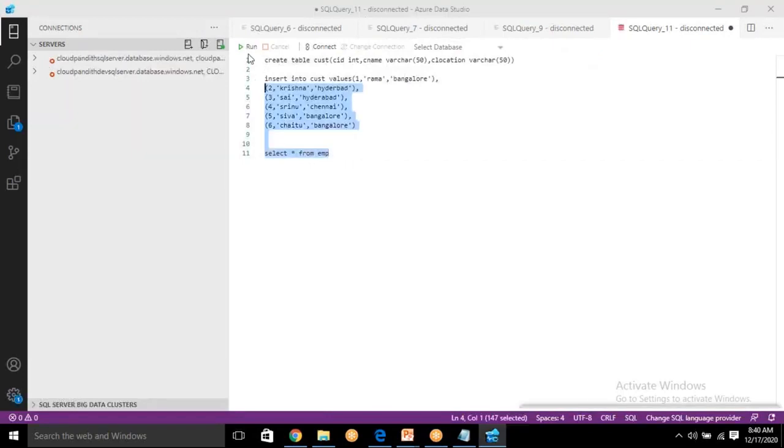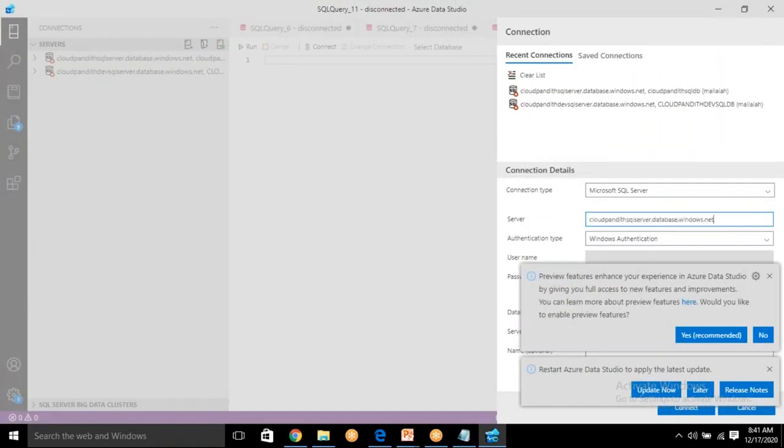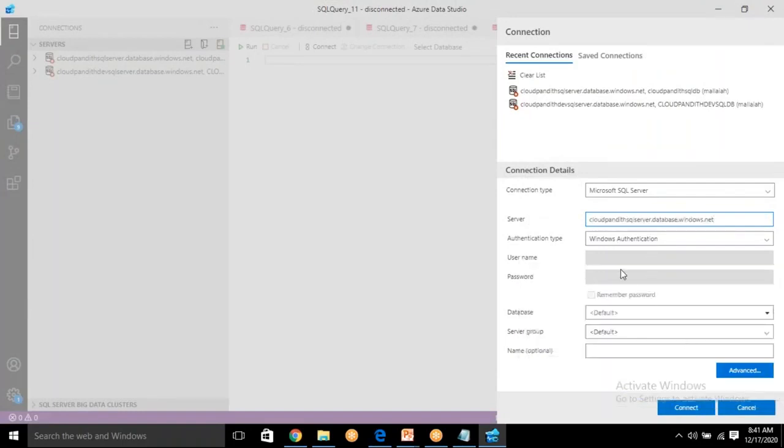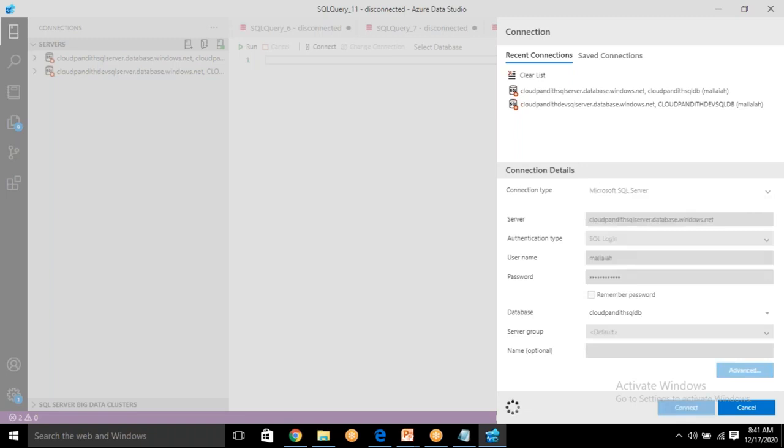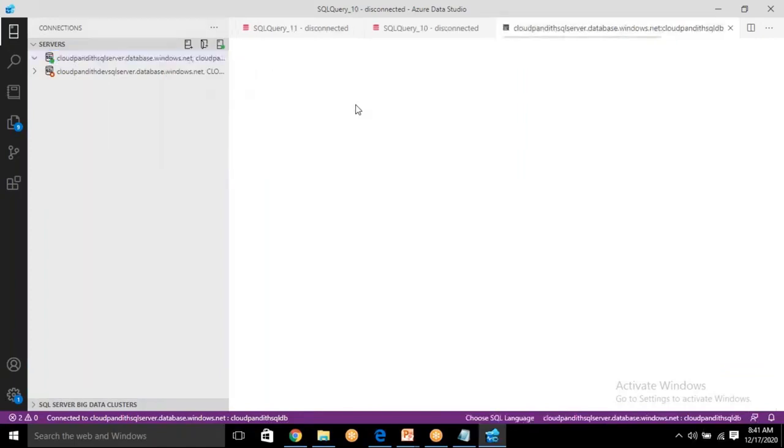Okay, let's see here. Let's click on this, give the server name. Let's say SQL authentication. So database name also, connect. Okay, so now right click on this, click on new query.